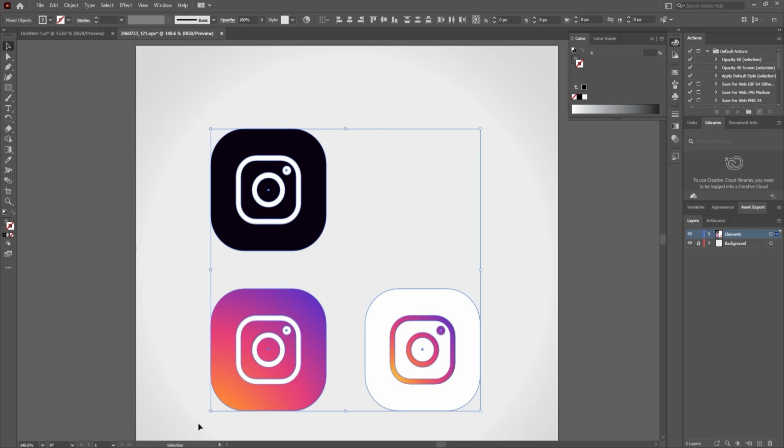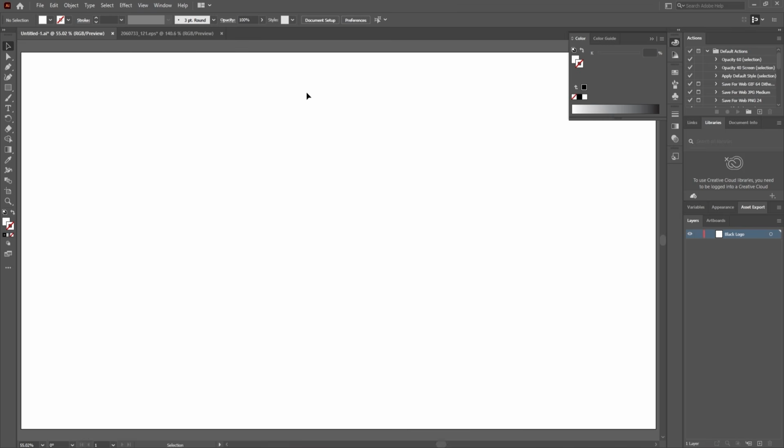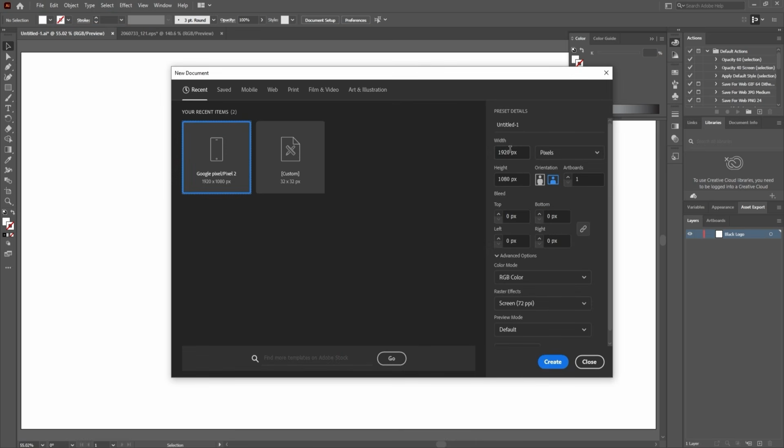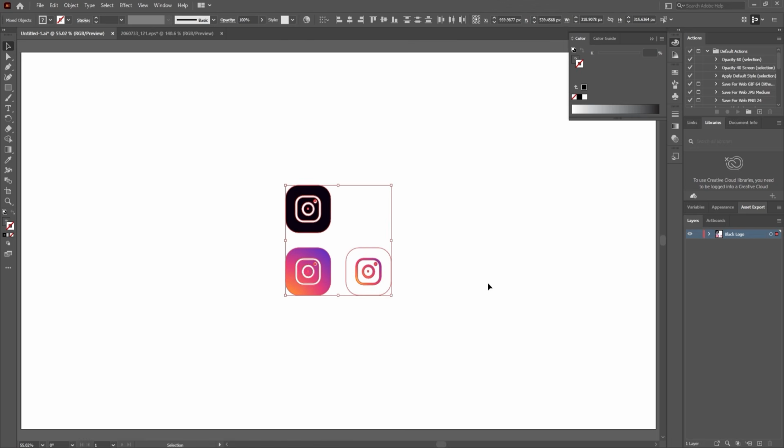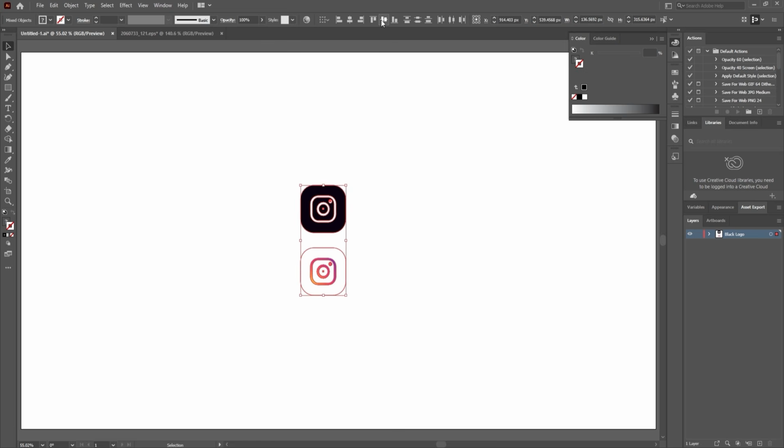I'm going to select this one, hit Ctrl C to copy, and go to our new file. I have already created one new file. You can simply go to File, Ctrl N, and create a new file, width and height 1920 by 180, and it should be in RGB mode, and simply press Ctrl V over here. Now let's select all of them, go to align horizontally, align center from vertical as well as horizontal, and try to bring them properly at the center over here.